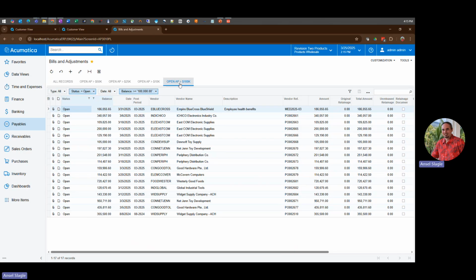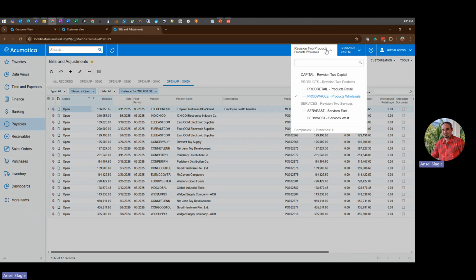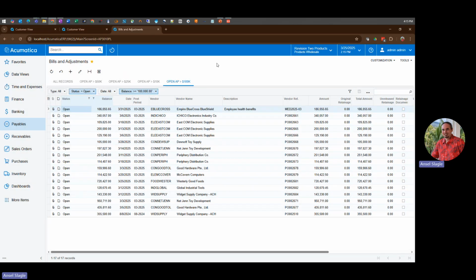Now Acumatica does support multi-company and multi-currency, so that does create your due tos and due froms across the companies. But as your company's growing, it means that you could add more companies to the system. You could add more branches if you need to. You can also add additional currency as you're expanding.